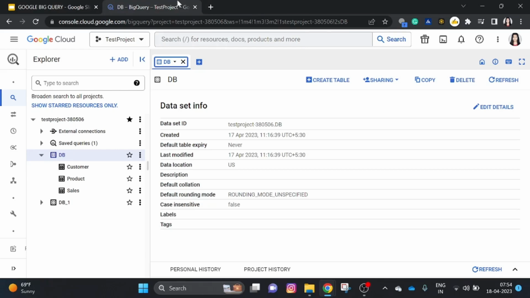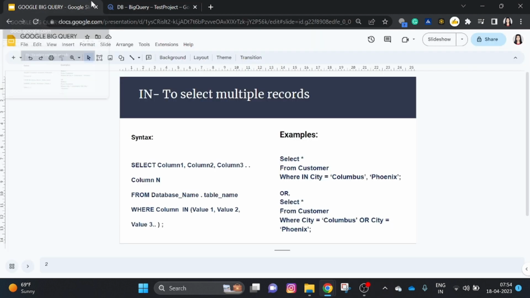Hello, welcome back. In this video, let's look into the IN condition. The IN condition is used to reduce the need to use multiple OR conditions in select, insert, update or delete statements. Let's look into the syntax.